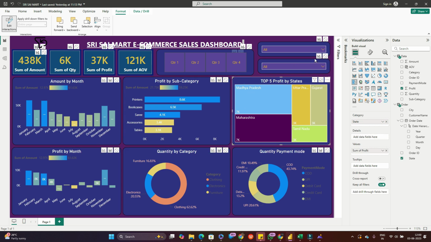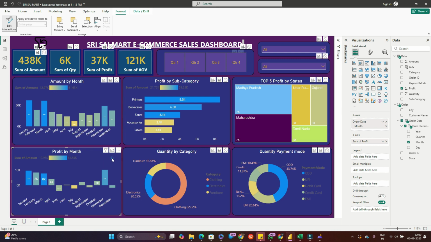Then I'll select this. Sometimes we don't want to change some of the data which is not required, but for learning purposes, I'm just telling you that we can do the interaction for all the other things. I selected this chart, let it be interactive.